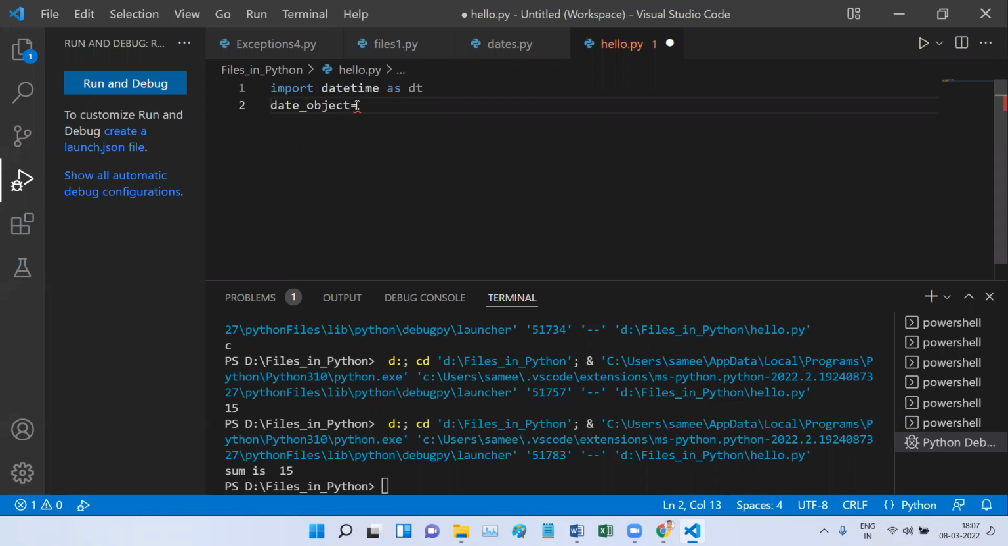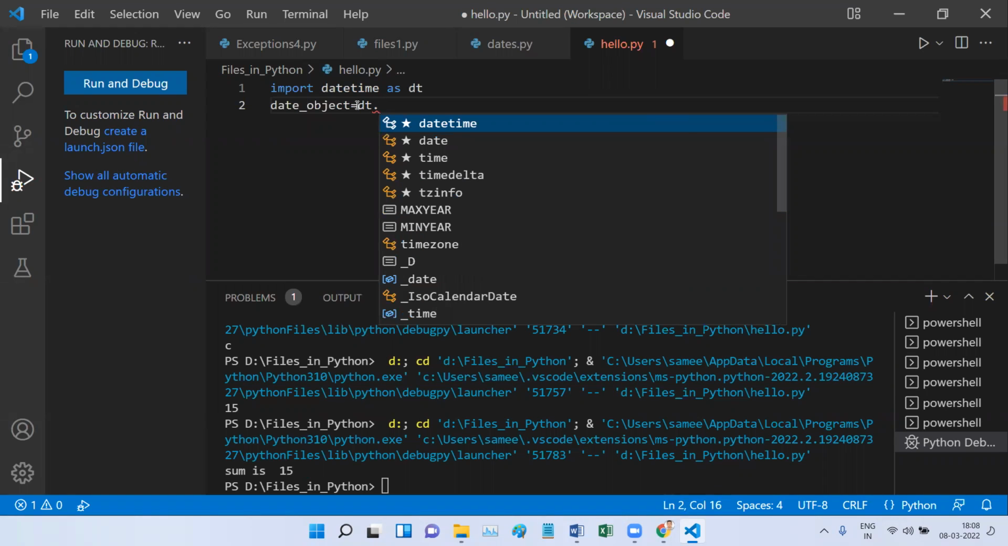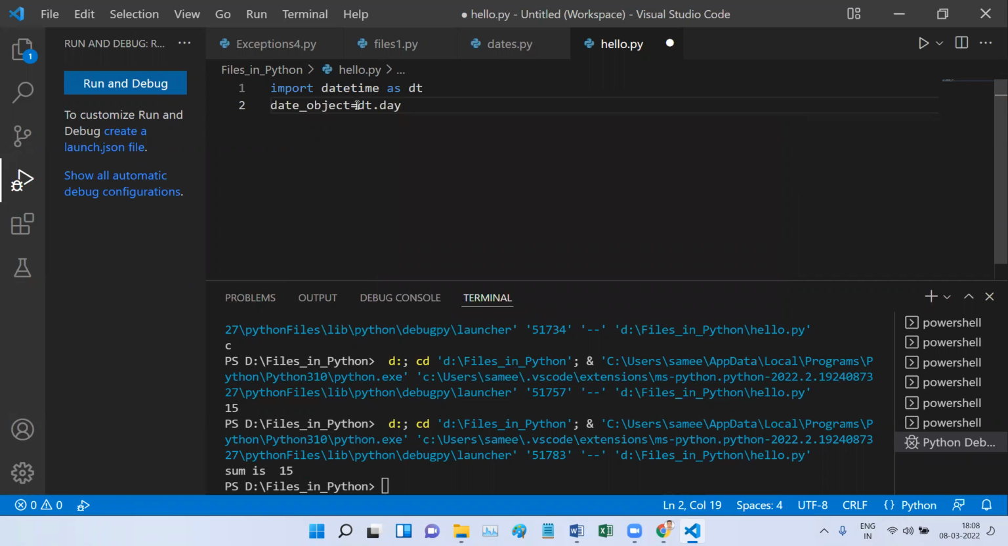Similar to that, it is a date object. If you want a date object, you have to go to that file called datetime. Inside that file, we have a class called date. So we have a class called date inside the datetime module.